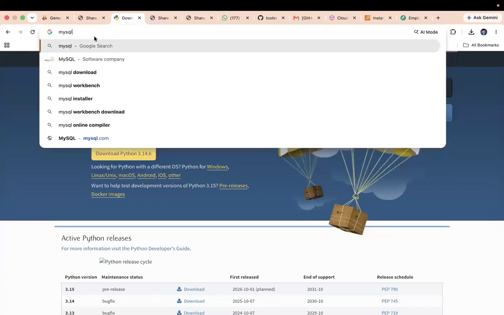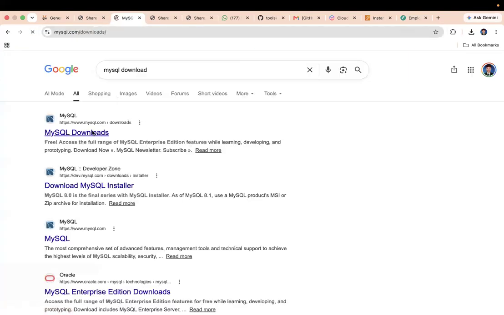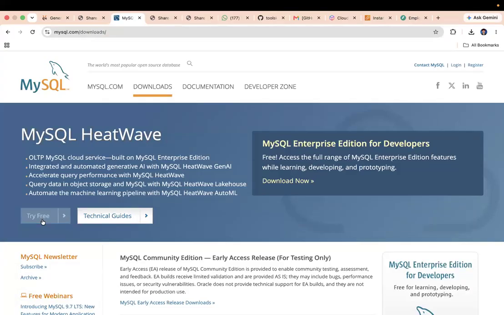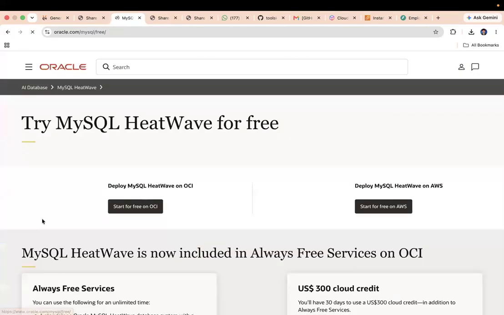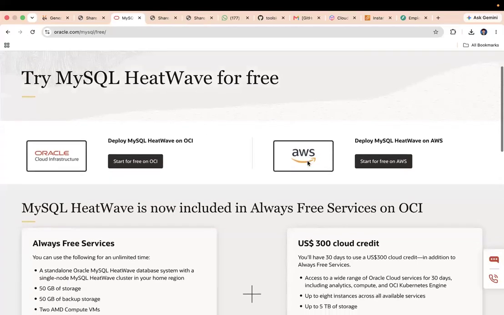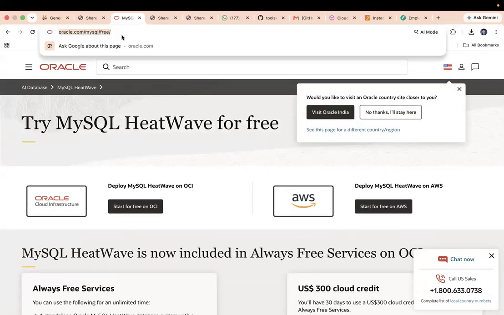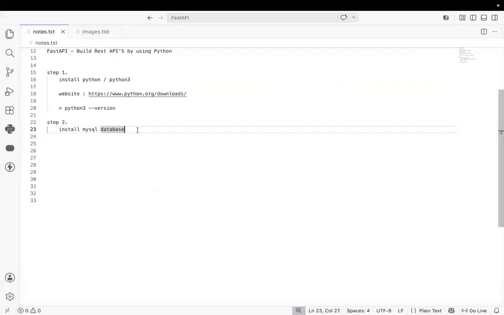Sir, never say I don't know how to install it. Even if you don't know, try to learn yourself. Team, see this. Here we need to go for the try free or some version is there. You need to download it, maybe based on your operating system. This is the website we have. You people need to visit this website, download MySQL, and please install it.